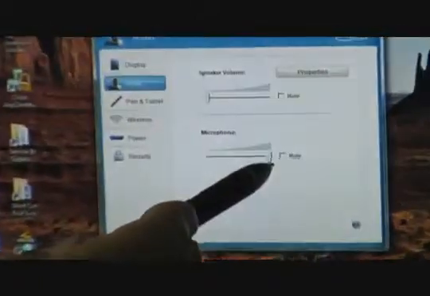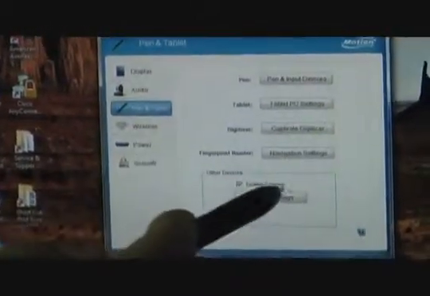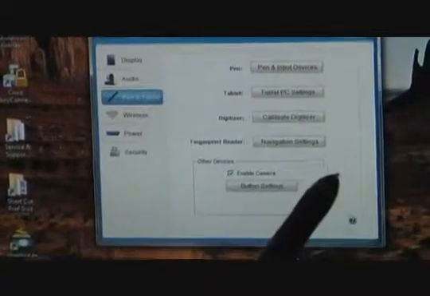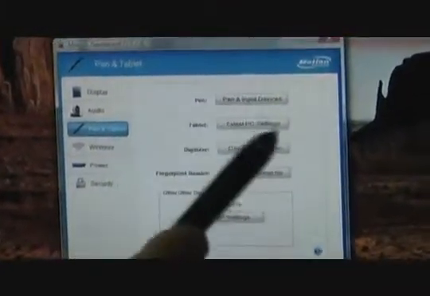So here's your audio, here's your microphones. You can adjust your microphone volume here. Coming down, pen and tablet is very important. If you'll notice, when I bring my pen close to the screen, it lines up almost perfect with the icon on the screen. If that's off, it's very hard to use the pen.